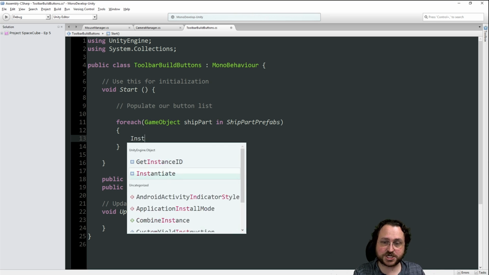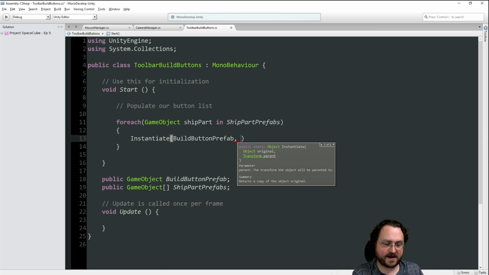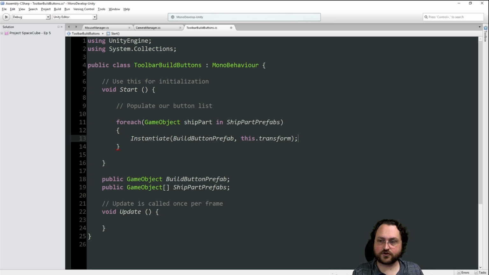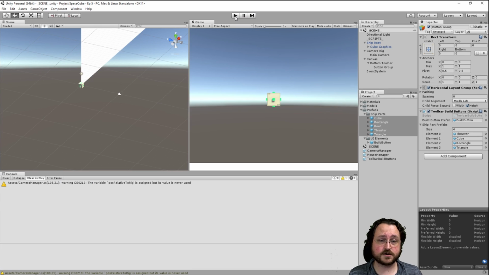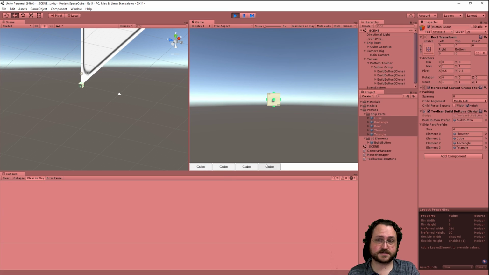So we're going to instantiate the build button prefab, and we're going to specify that its parent should be us. We are the parent of this, right? The toolbar build button is going to be the parent of all these buttons. So first of all, let's see what happens if we just run this. I'm kind of curious myself. Hit play. Ooh, we get a bunch of buttons.